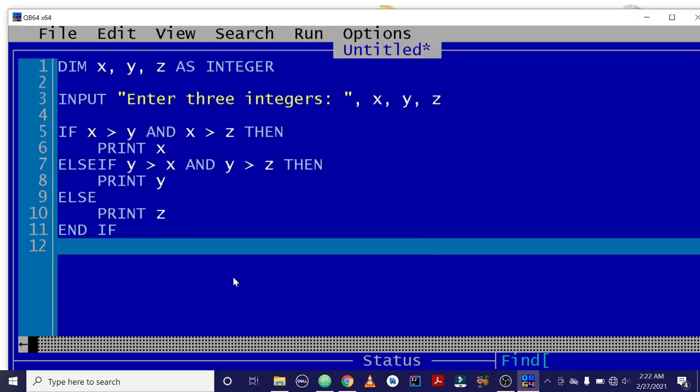So play around with these if statements. Try to create programs on your own, and then you appreciate if statements.